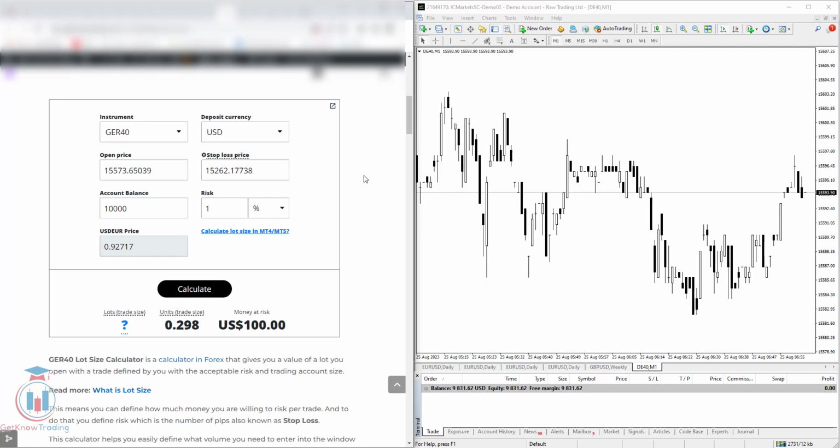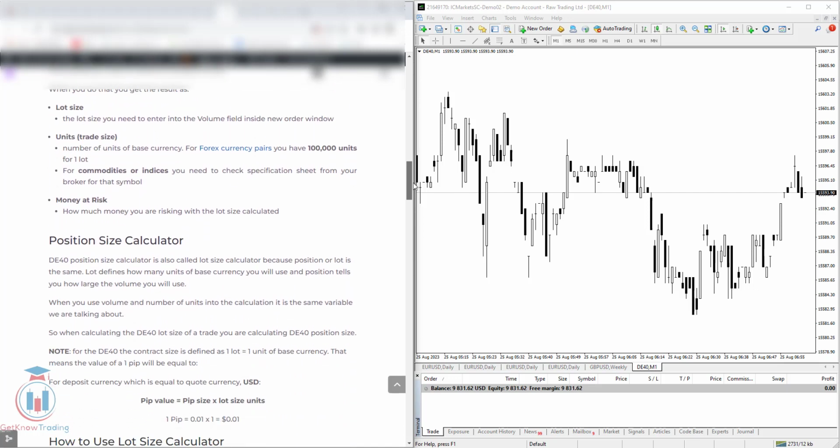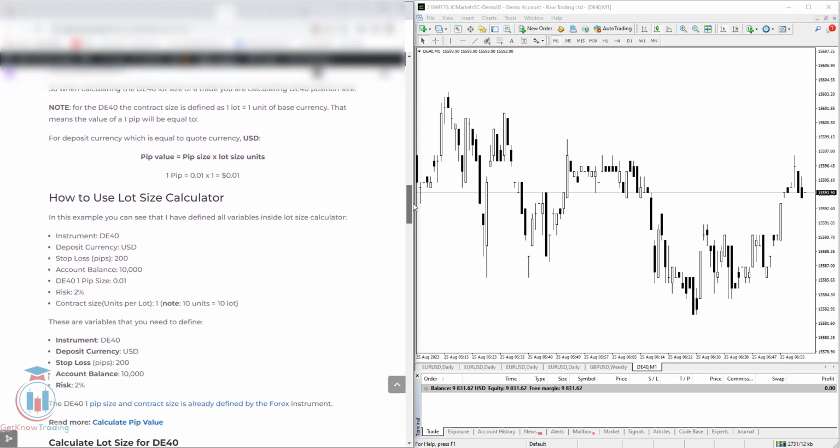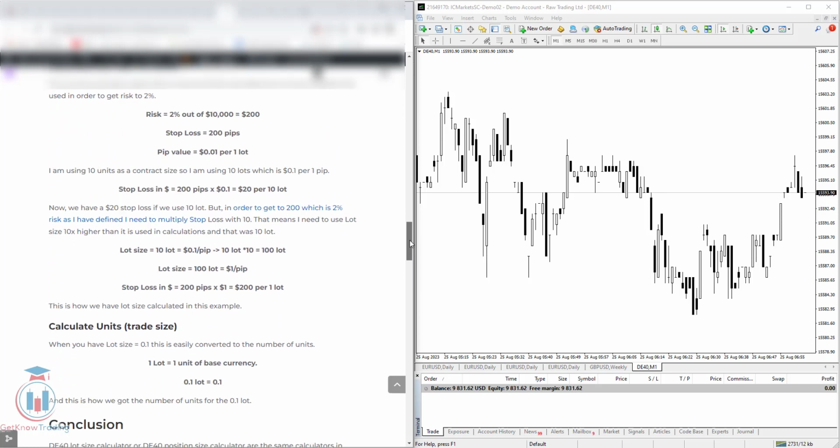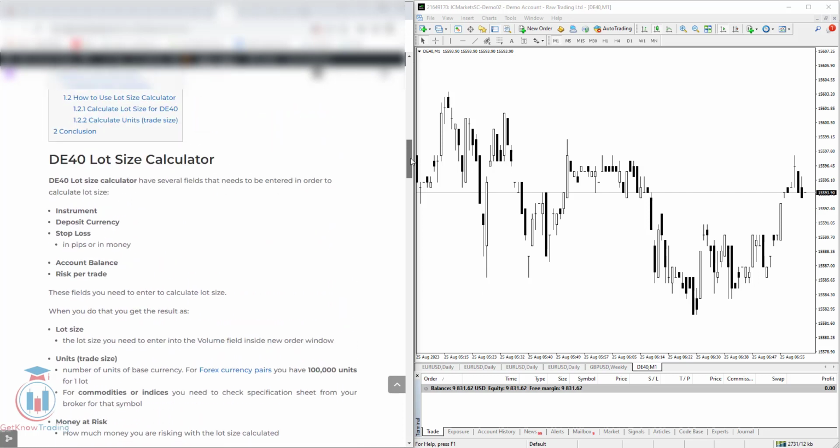In this video lesson, I will show you the lot size calculator for the GER40 symbol, the instrument, and you will have a link below in the description. That article will explain a little bit more details about this lot size calculator, how to calculate the lot size based on the number of pips and also based on the risk percentage on your trading account.